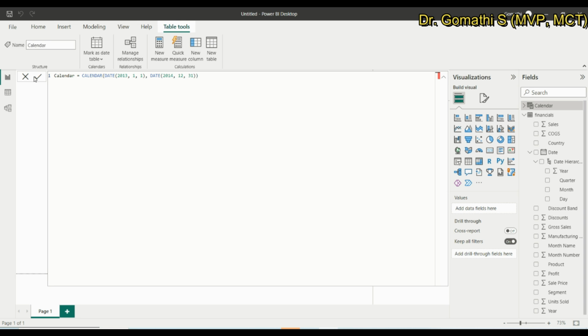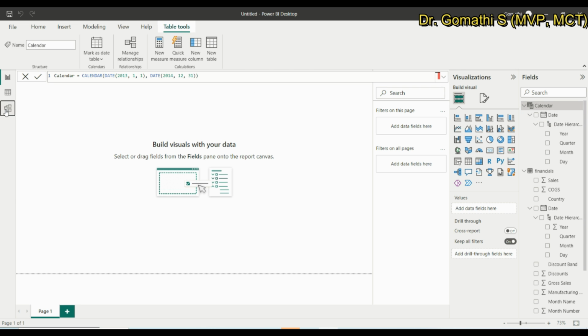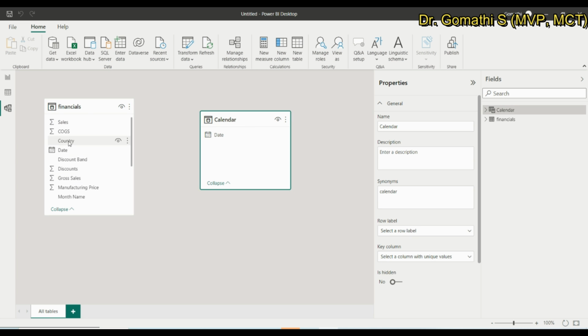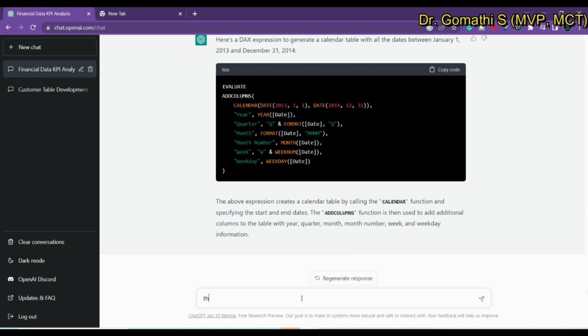So I can tell ChatGPT, okay, this is working better. I think the calendar is created here. If you see the date, you can see the date hierarchy. If you go to the modeling, you can see that the calendar is added here, and I can simply connect this date with the date. Okay, so it will establish the connection between them. I can tell that the above evaluate expression shows error.